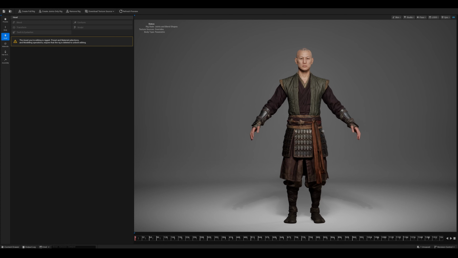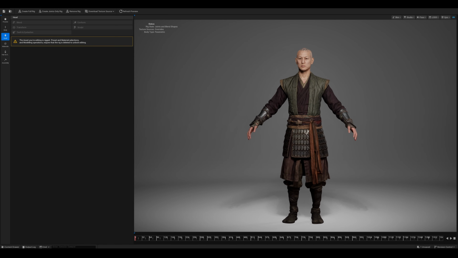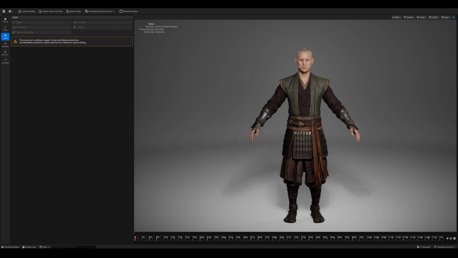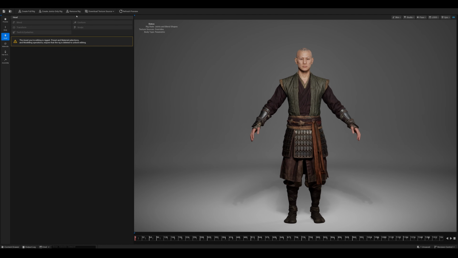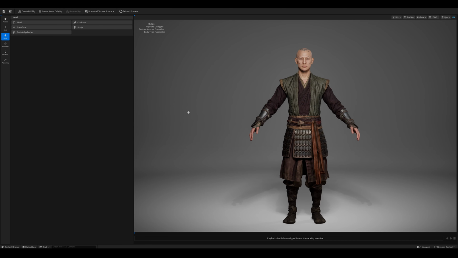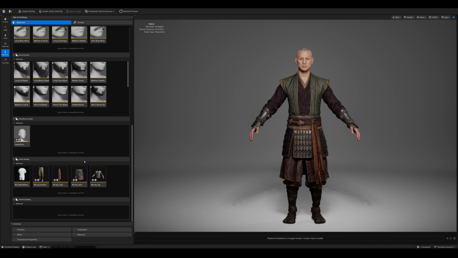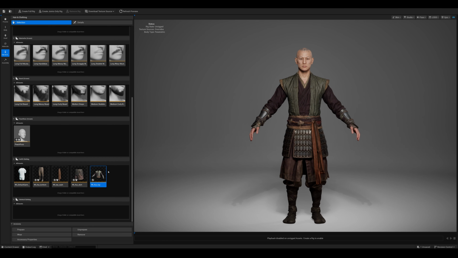I will use this character since he has cloth sim. It's going to be better for this example. Let's remove the rig. Then let's go to the clothes and hair part, and let's take off the top and skirt.